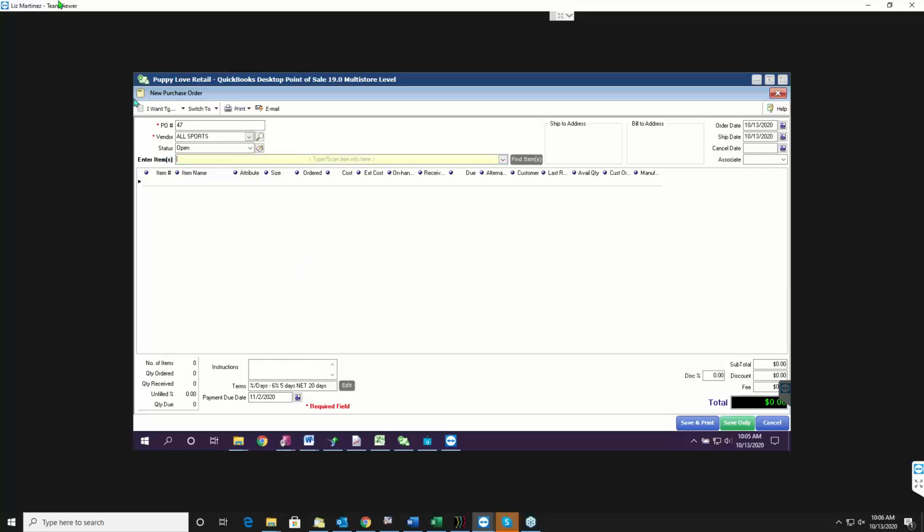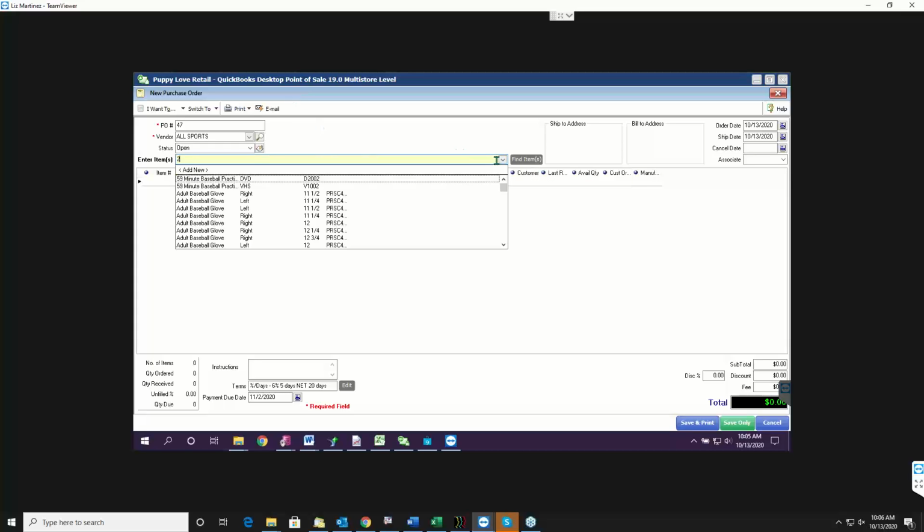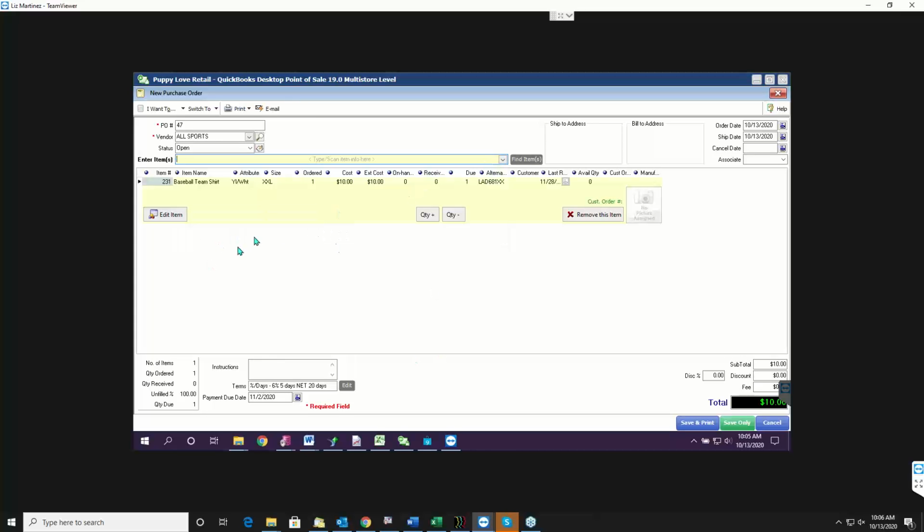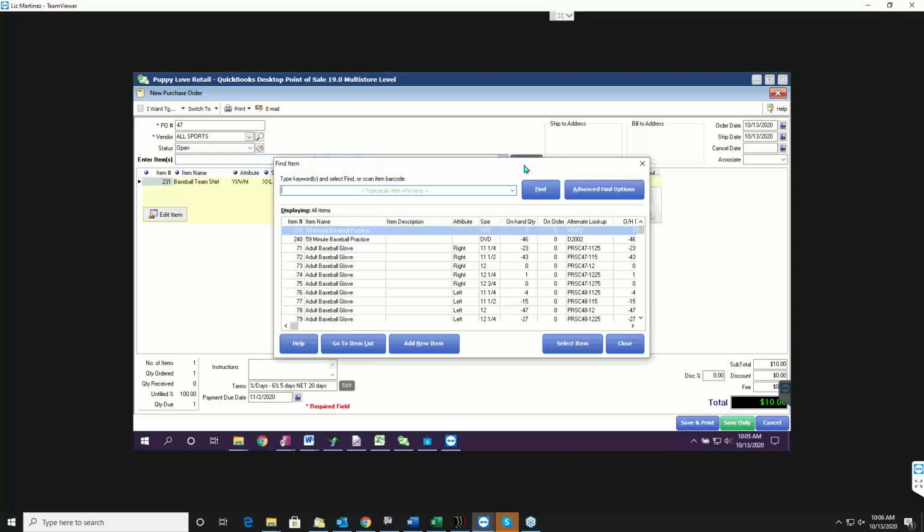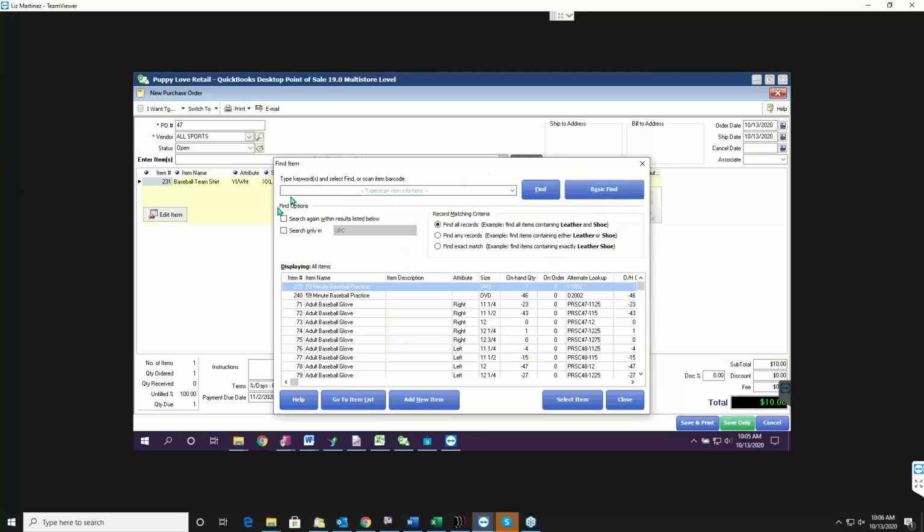Moving forward, we're going to enter these items. Again, we can scan them in. We can type in our item numbers, and that'll find that item. We can use the Find Items, and it'll open up this additional pop-up box that allows us to add advanced finding options. So we can research based on UPC if we liked, or we can filter our matching criteria just a little bit further.